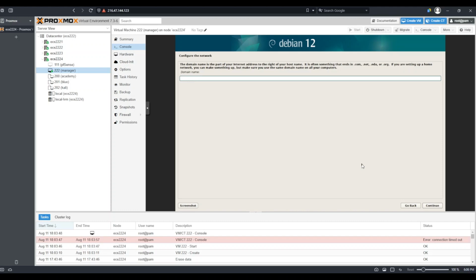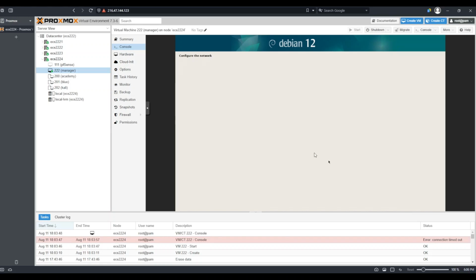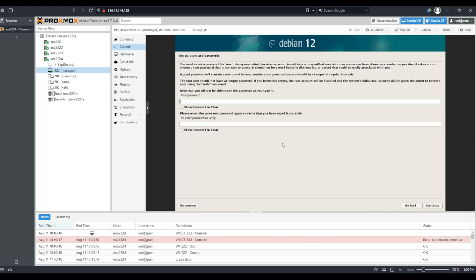If you have a domain name, or if you are located on a domain, you may enter that domain name here. In my case, I'll just leave it blank and click Continue. Now I am asked to choose a root password. This password will be used for the root user on your system. Therefore, it is very important that you choose a secure root password.